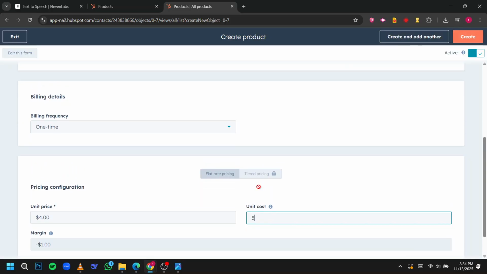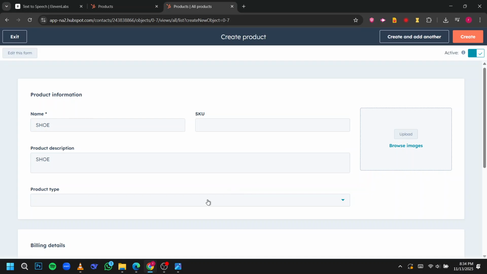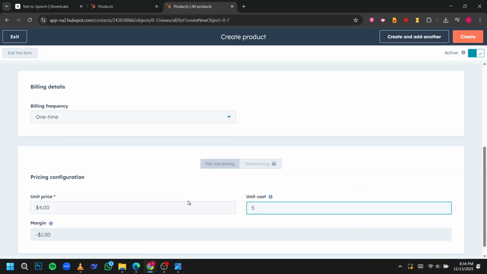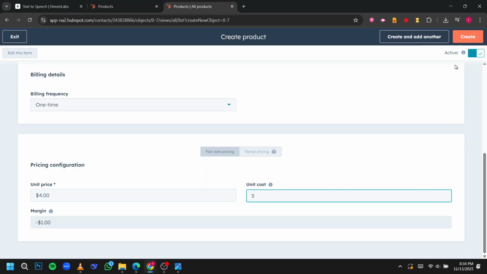Take a moment to double check your entries. Make sure everything is accurate, especially if this information will be visible to customers or used by your sales team. Once you're confident everything looks right, scroll down and click the Save or Create Product button at the bottom of the form. And just like that, you've created a new product.